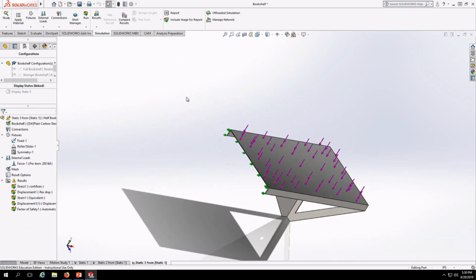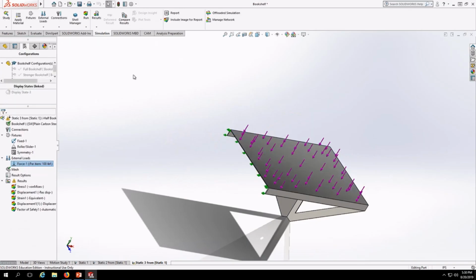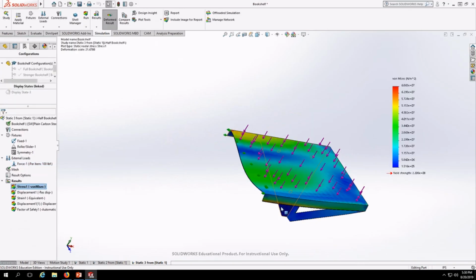And the final modification that we need to make is to halve the load. We can do this by right-clicking on the force under External Loads and selecting Edit Definition, bumping this down to 100. Once again, hit our green checkbox, and from here we can select the Run button to see that we now get some more accurate results with faster computation time.